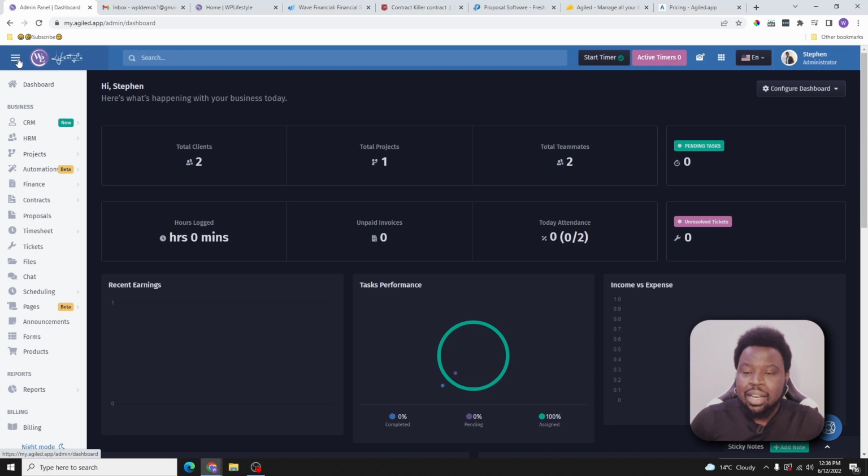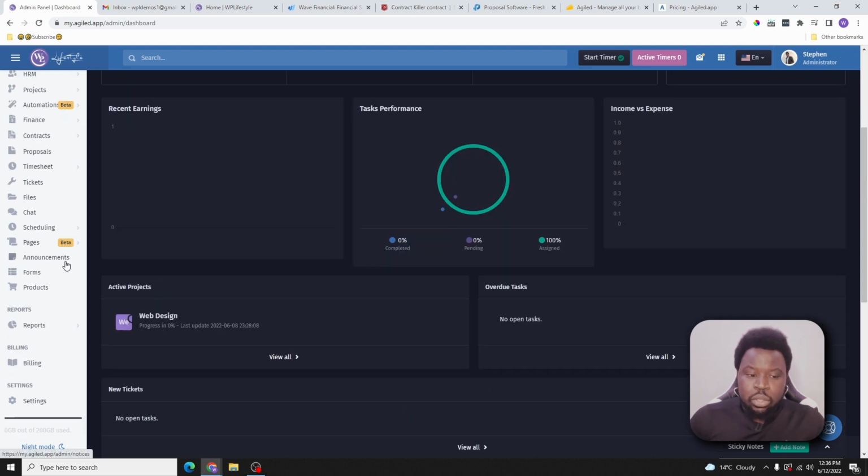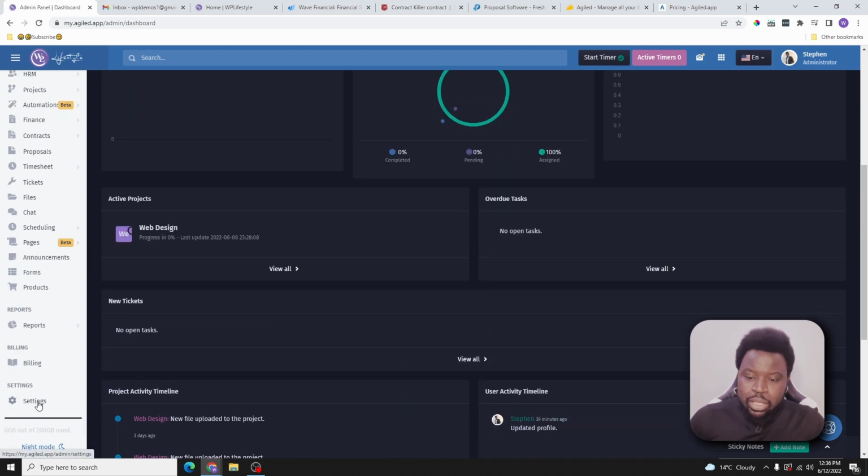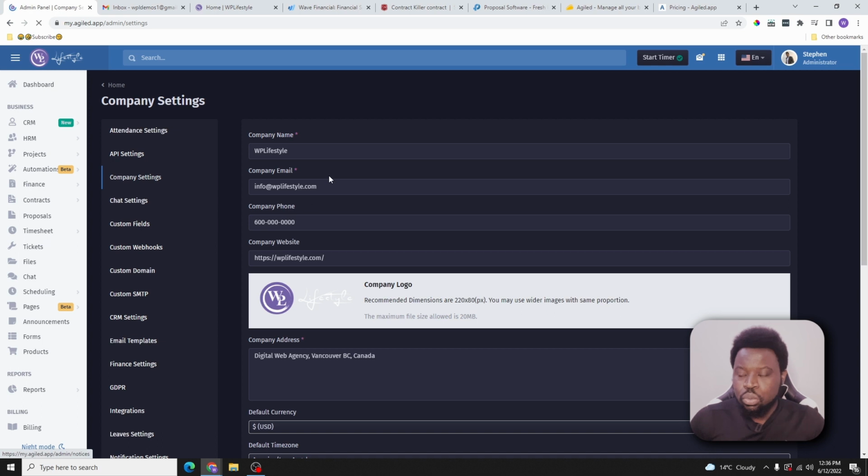You can see right here that I have my logo over here. And over here, the admin profile, I also have my profile here. So once you log into the program, the first thing you need to do is to click on settings. This is where you're going to do all the settings, right?